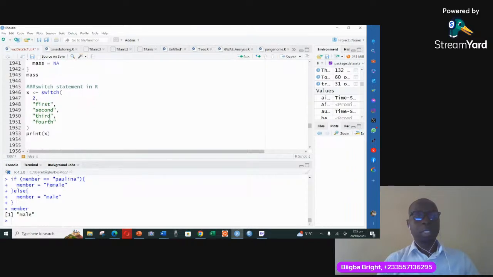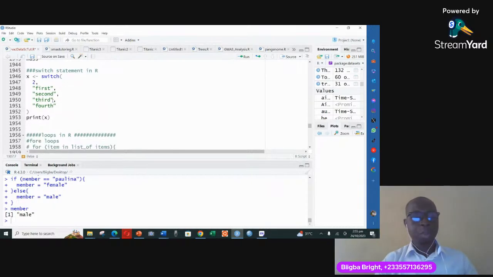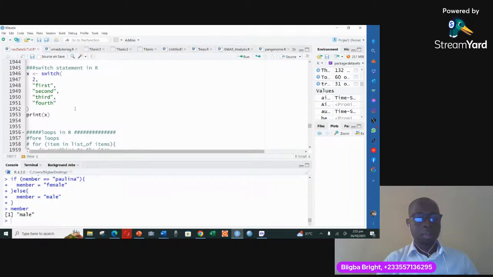Now we also have the switch statement. I have not spoken about the switch statement. I think I should do it as a full topic by itself.